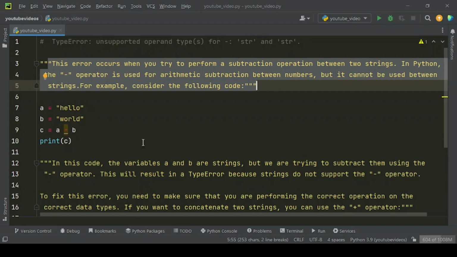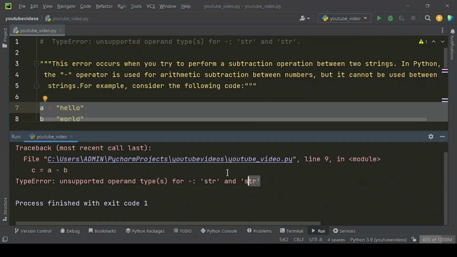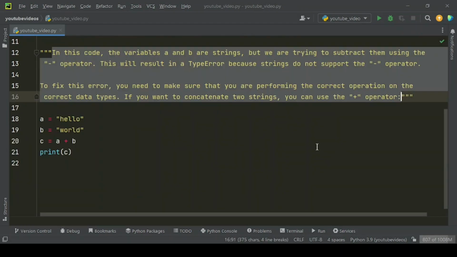For example, consider the following code. When you run this type of example code, then you will get this error. In this code, the variables a and b are strings, but we are trying to subtract them using the dash operator. This will result in a type error because strings do not support the dash operator.